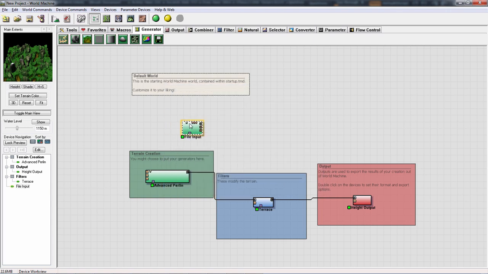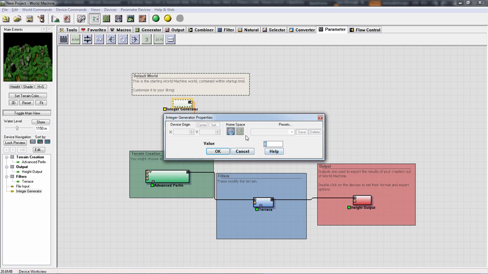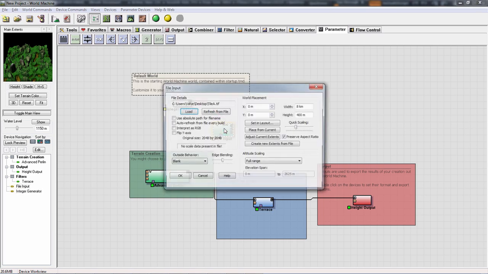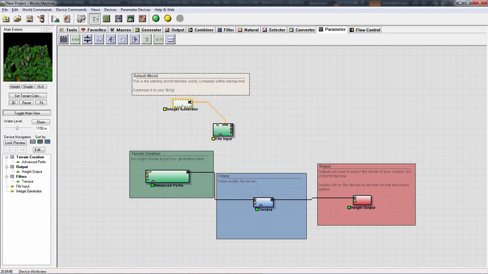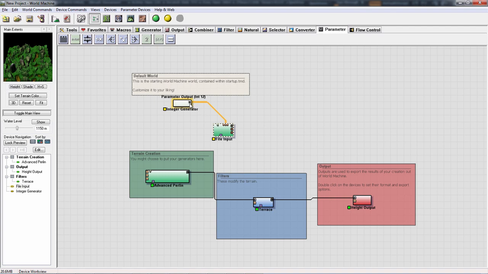Alright, let me make sure. Coordinate scale. Let me see if I can control the height output using a parameter. Put that in. 0.1. Thank you for not listening to me. 12. That's not doing a damn thing anyway.